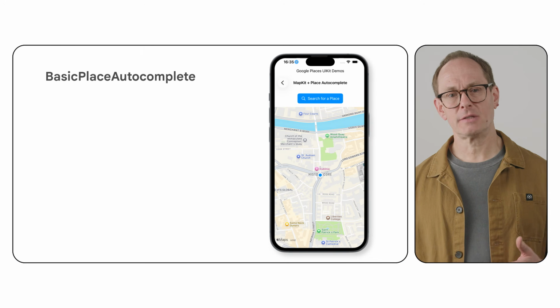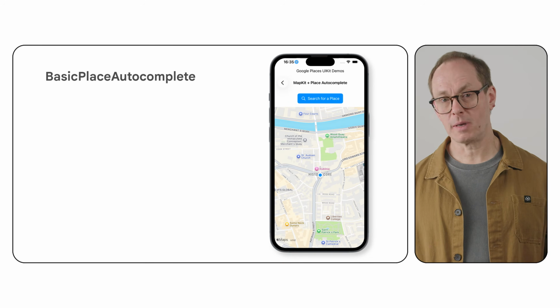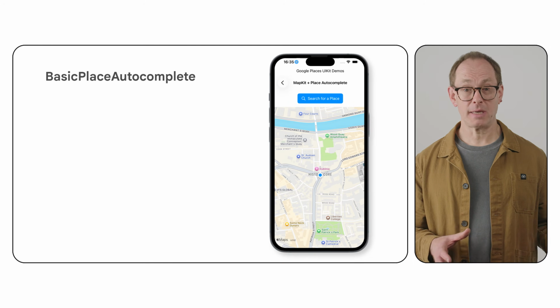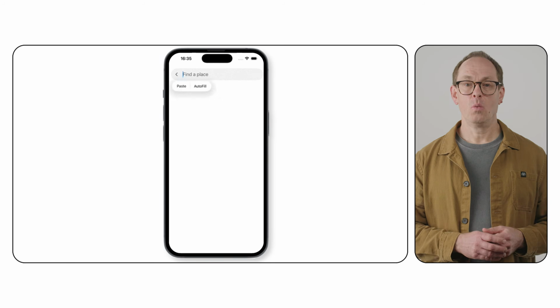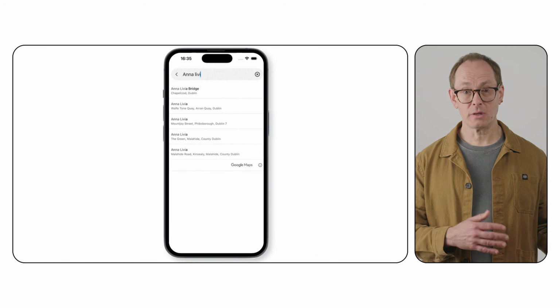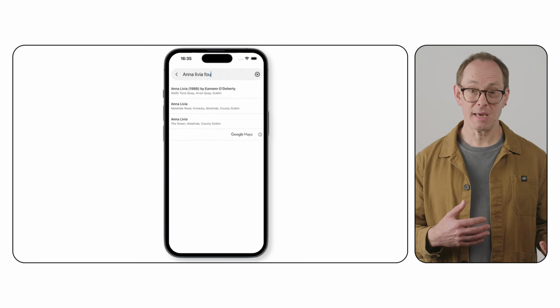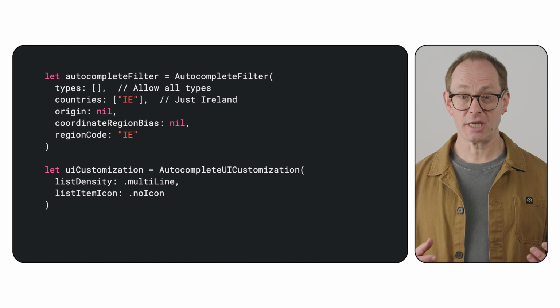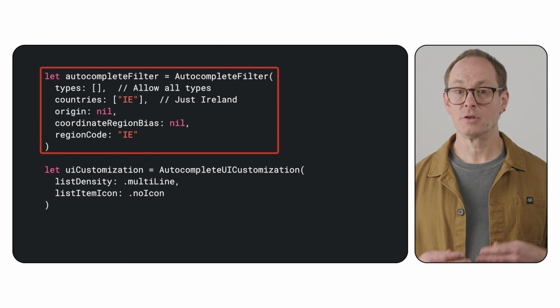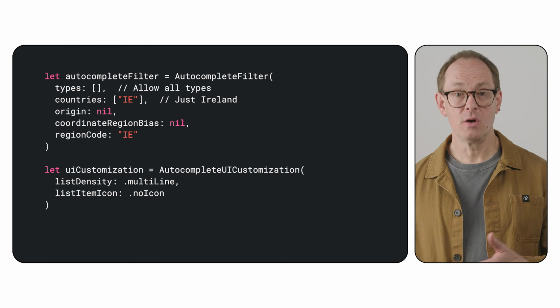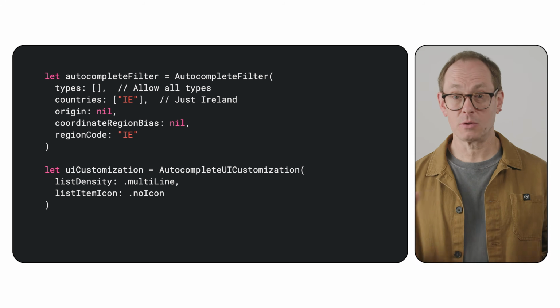Finally, here's an example with basic Place Autocomplete and MapKit. As basic Place Autocomplete opens as a modal dialog, I've added a button to launch it. When the search box appears, the user can type to search for a place by its name or an address. Autocomplete suggestions can be customized using an autocomplete filter to restrict the suggestions to a country or a place type or to bias them to a region.